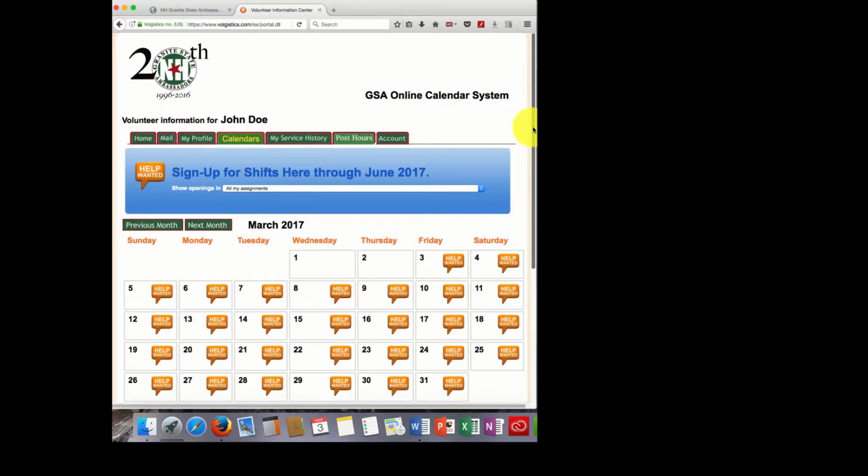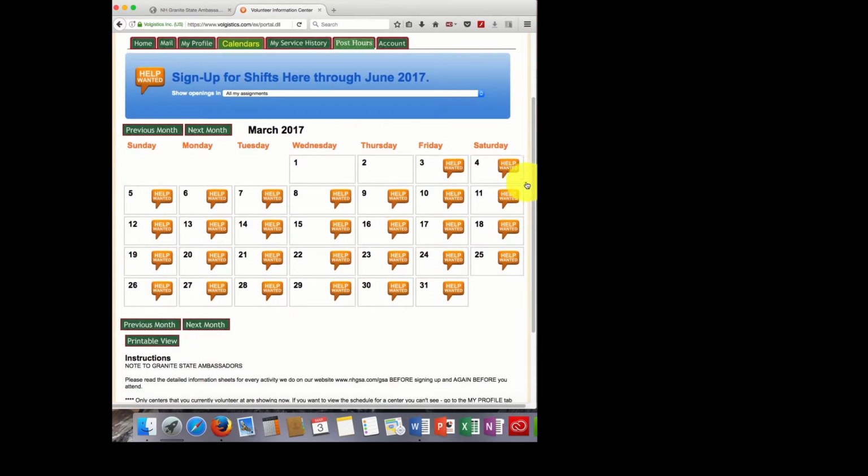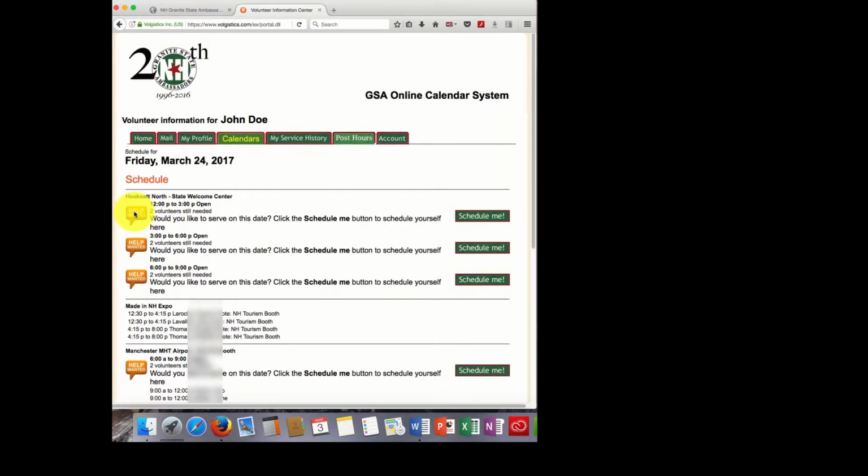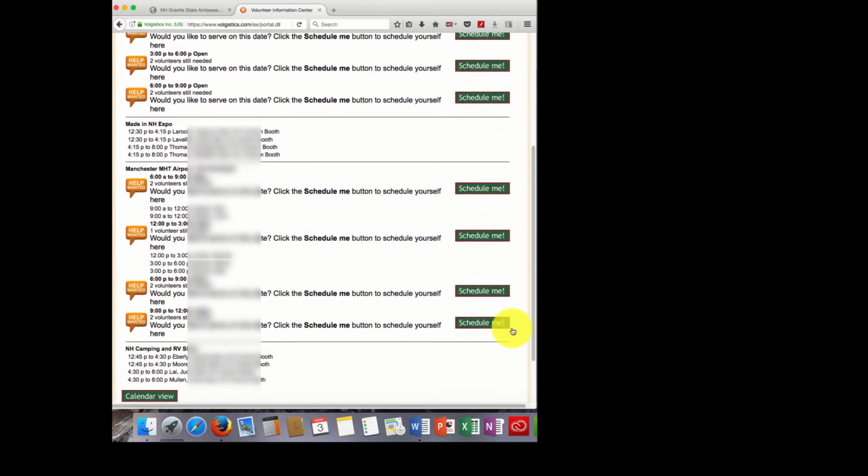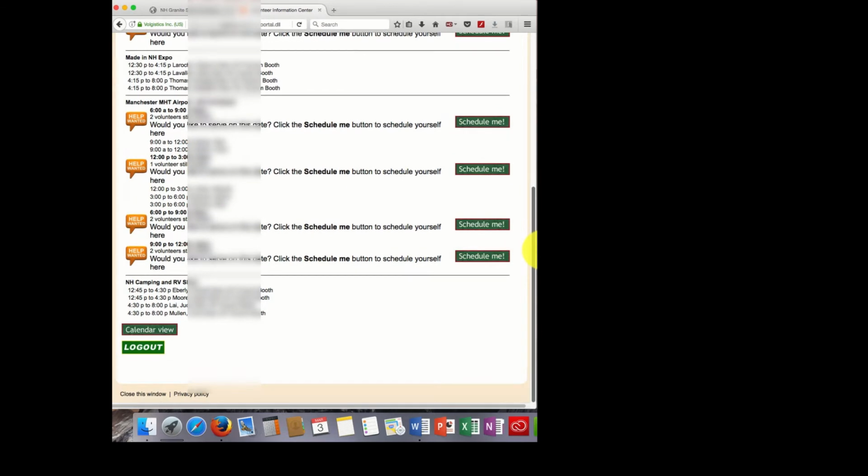Now remember that Hooksett North was only open on Fridays, so I will be looking on a Friday, and you can see the schedule here. To schedule yourself, all you have to do is click the Schedule Me button and confirm. You'll notice that it says how many volunteers are still needed. So this is a 2-person space. The Made in New Hampshire Expo, you can see that these are filled in, and you can see who's planning on volunteering for that one. And again, Schedule Me. You can see who's scheduled already and if you'd like to join them.